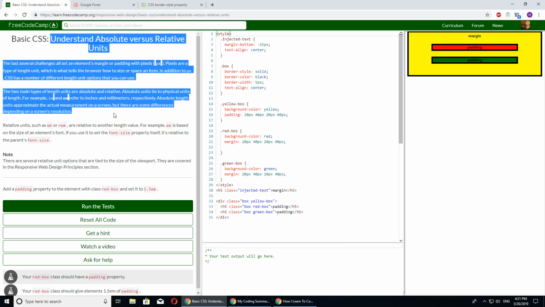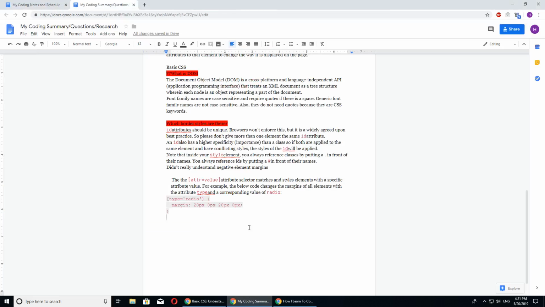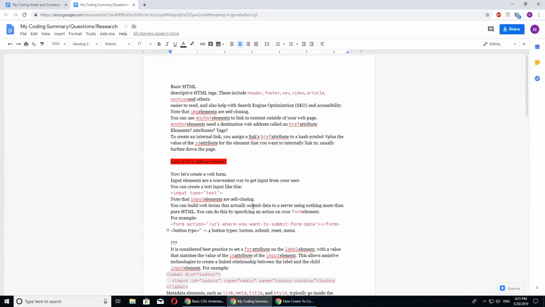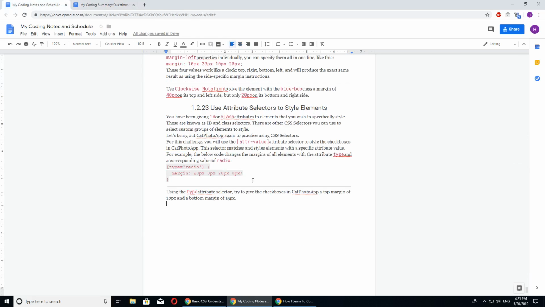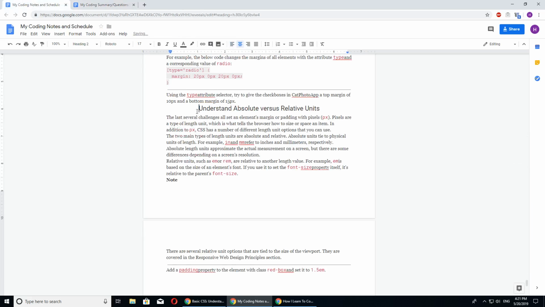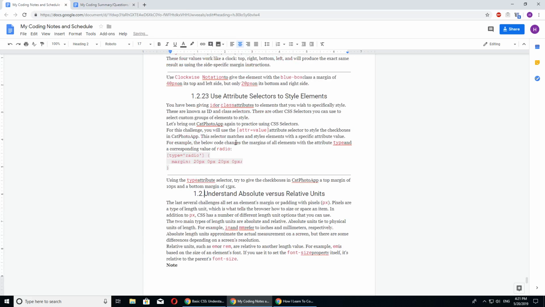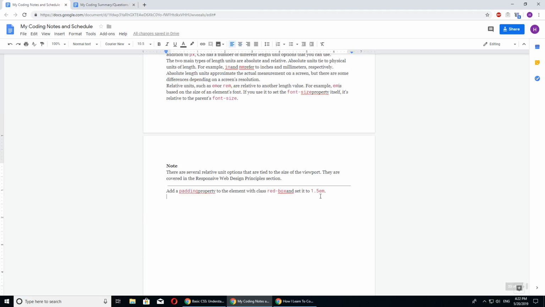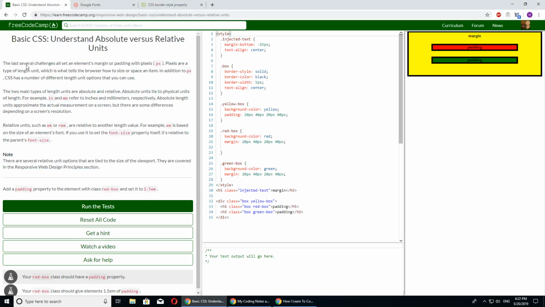Understand absolute versus relative units. Oops, wrong document. Okay, yeah, I don't think I've seen this lesson before. So now we're in new lesson territory. Oh no, I remember seeing this, 1.5 EM. Yeah, I remember. The last several challenges all set an element's margin or padding with pixels.